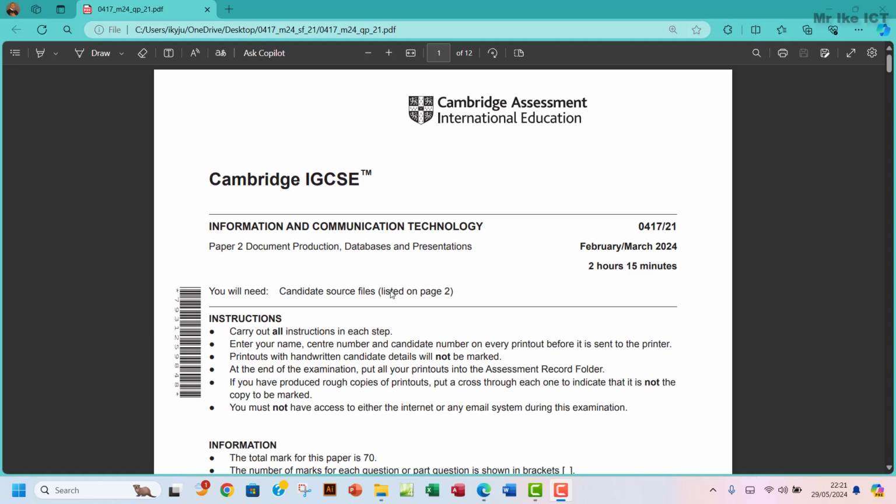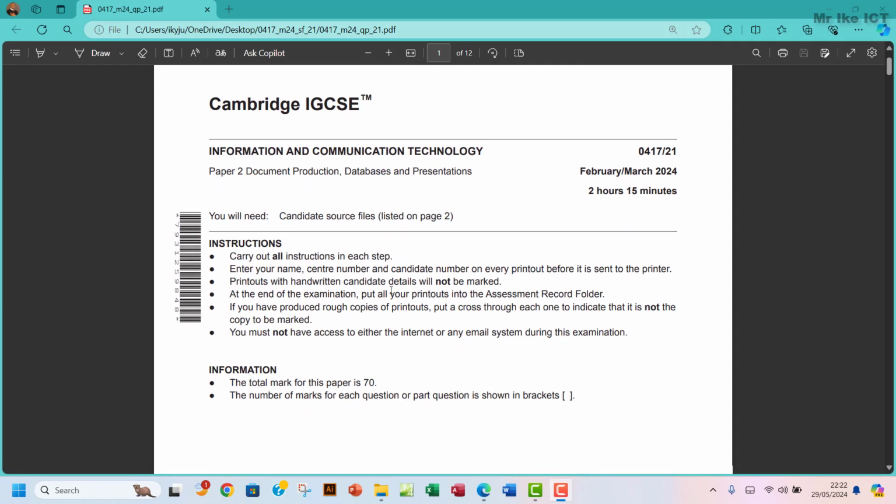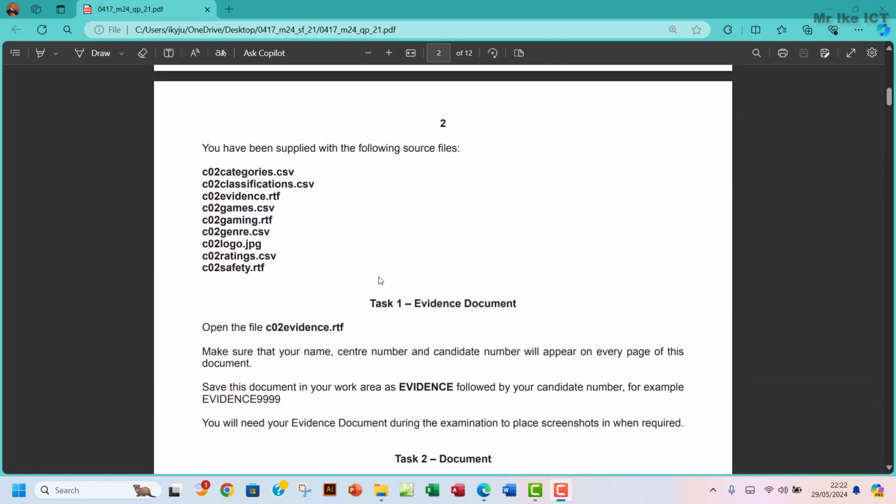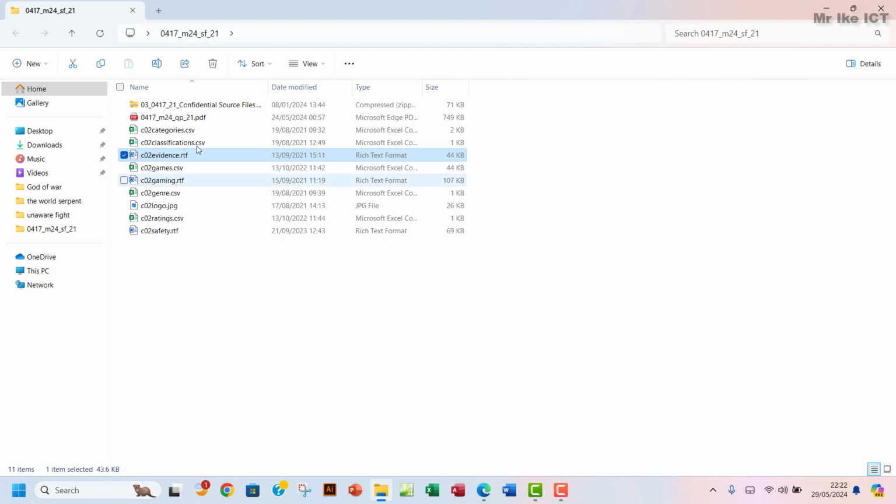I'll be looking at the Information and Communication Technology paper 2-1, February-March 2024. For this video, I'm going to begin with the document production aspect. The question says you have been supplied with the following source files. Which are these? And we've got them here.